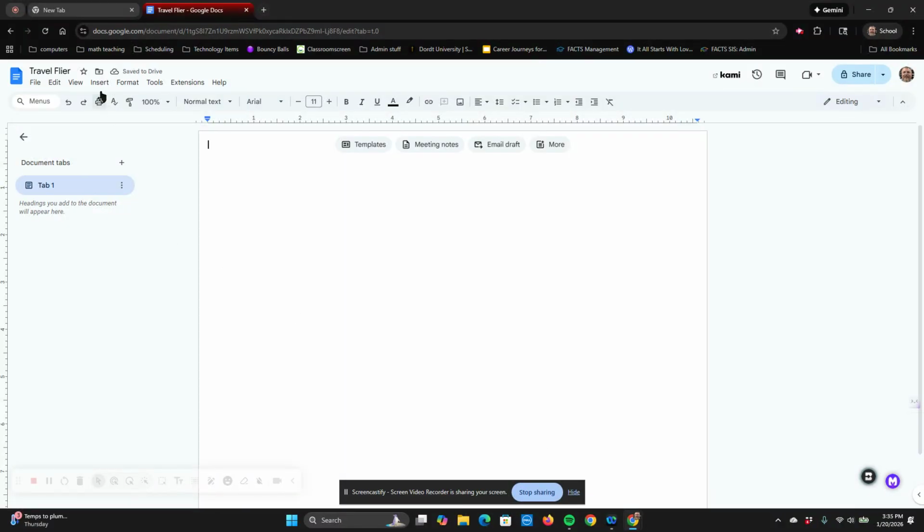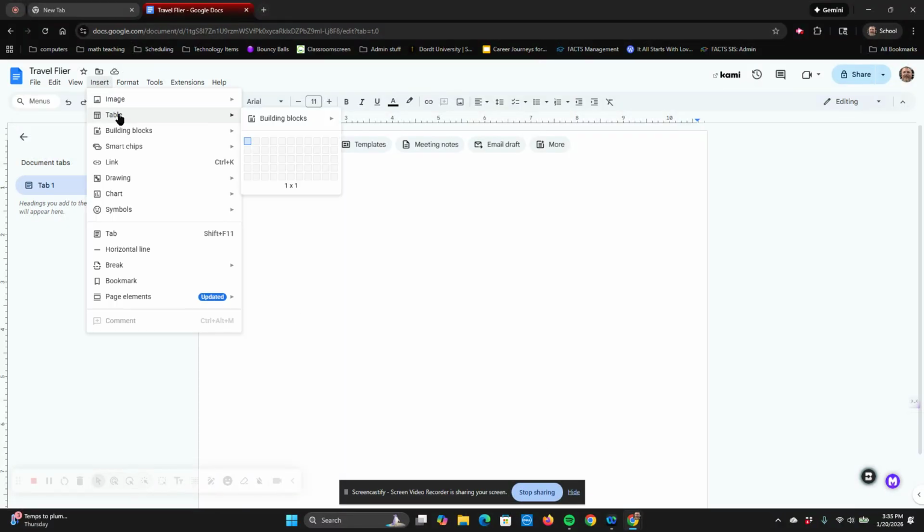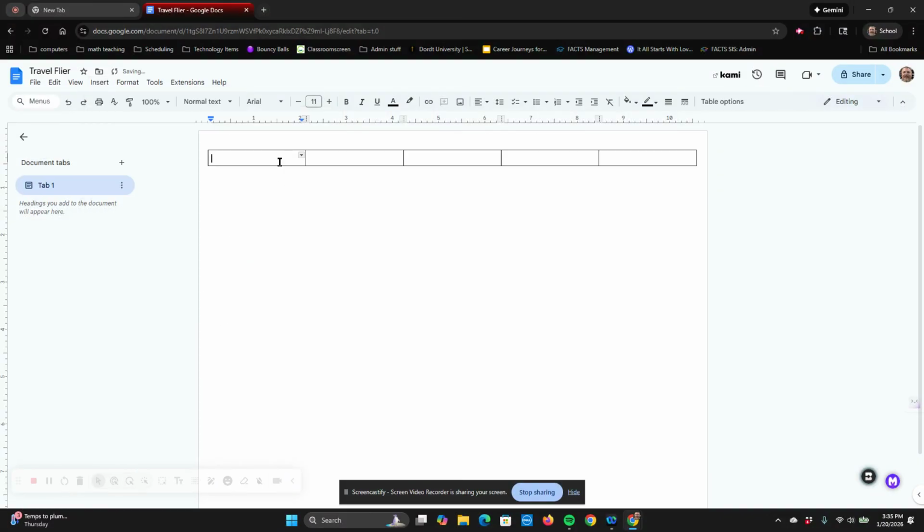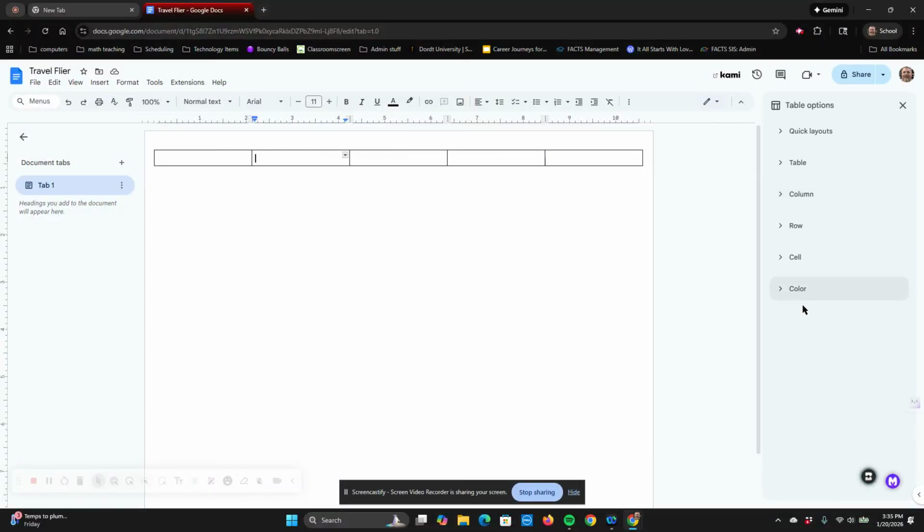All right, we're going to insert a table, and we're going to choose 5 sections, so it looks something like this. We're going to choose the second one, and we're going to come up here to Table Options. This is where our fold is going to be, so we want this column.